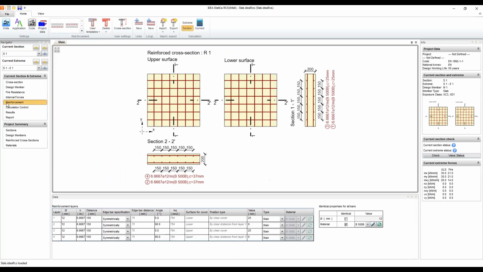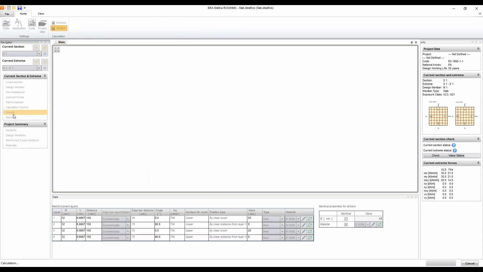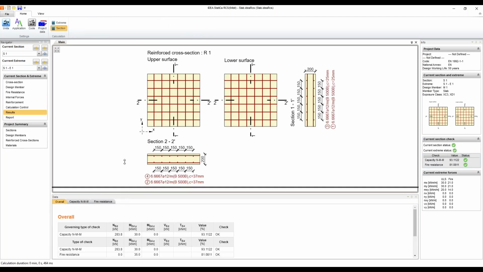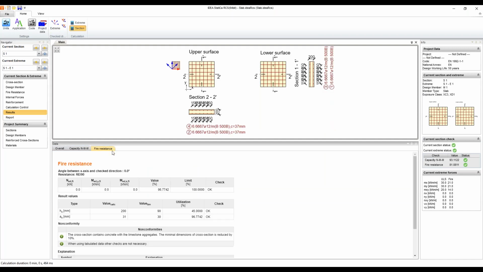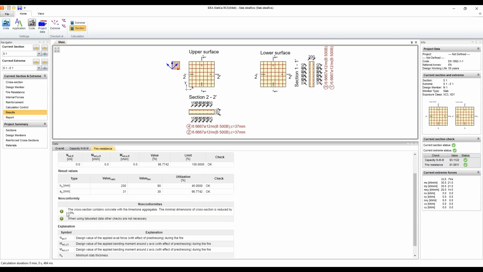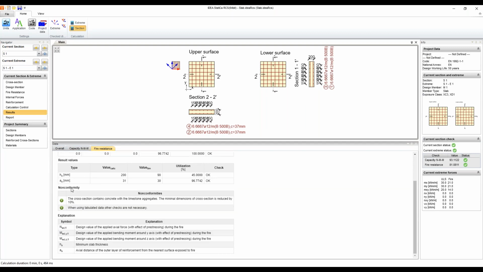In the reinforcement, we would reinforce this slab in a classic way, the upper surface and lower surface. And in the results, we can immediately see the results for the fire resistance and what is controlled on this section. It is the minimum slab thickness and the axial distance of reinforcement from the surface.